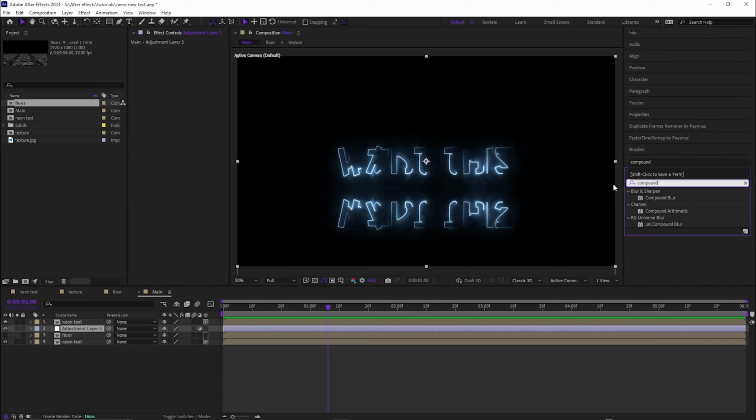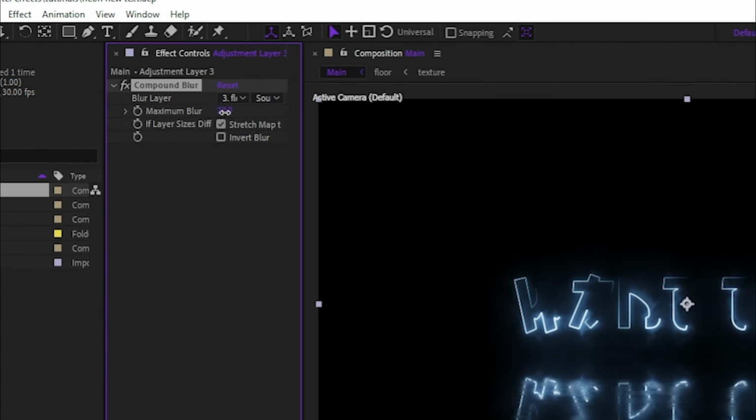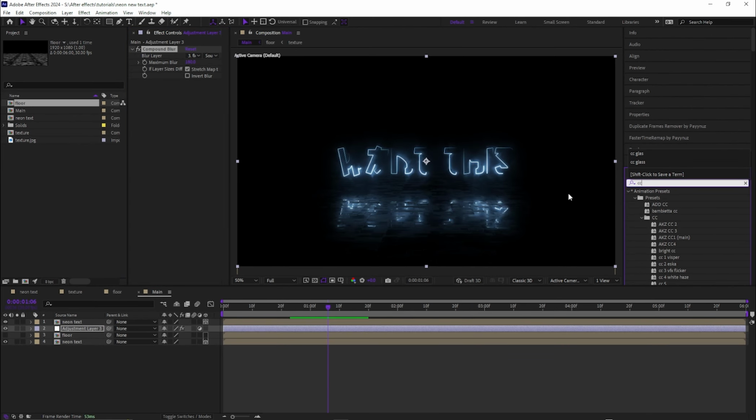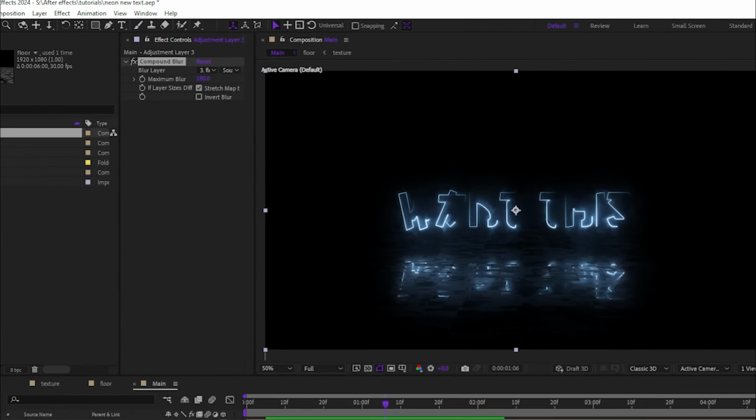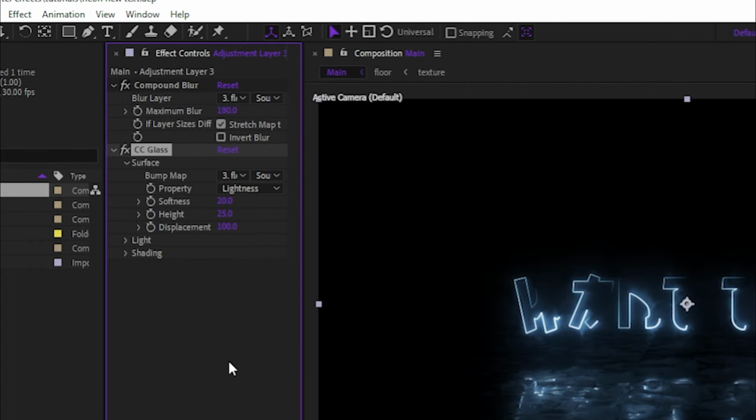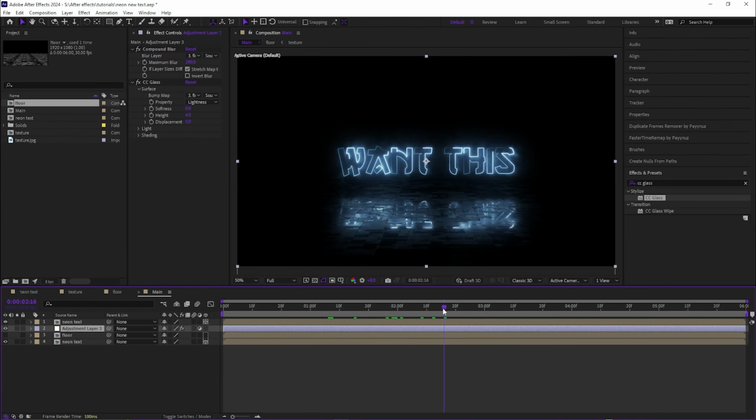Compound blur. Change this to floor and the maximum blur to 180. So that way you get that floor showing. And then CC glass. Change the surface to floor. And it looks all weird. But here you want to change softness to 0, height to 4, and this to 5. There you go. Now you got the floor showing.